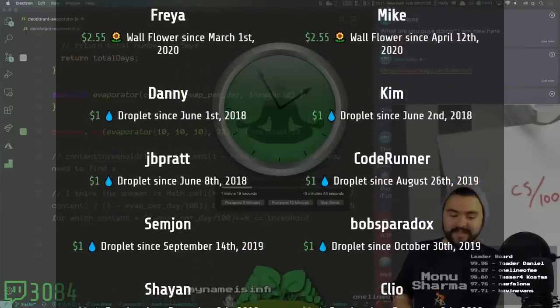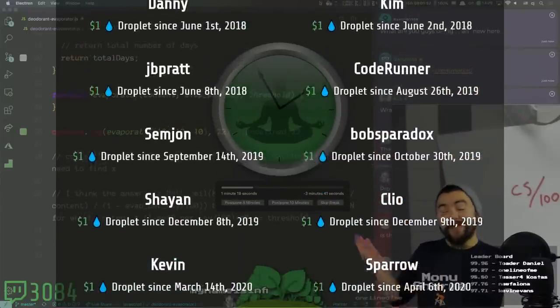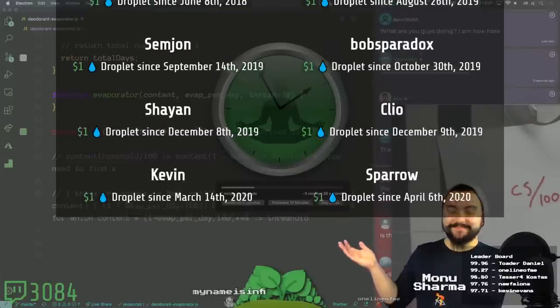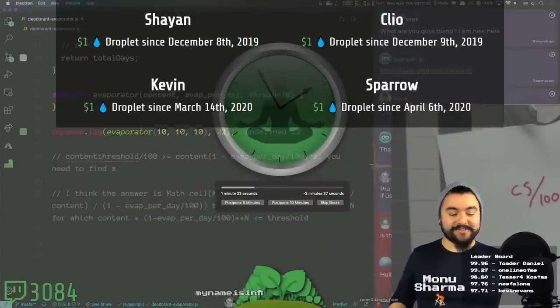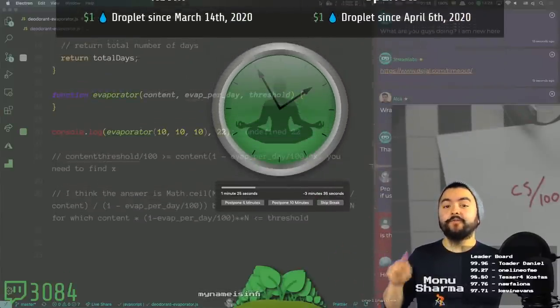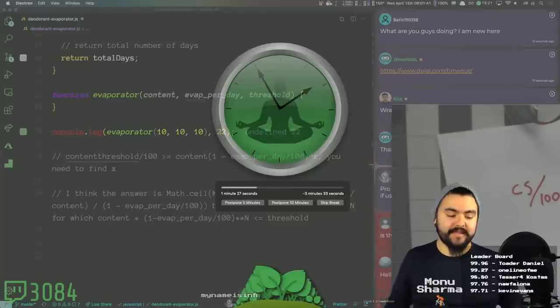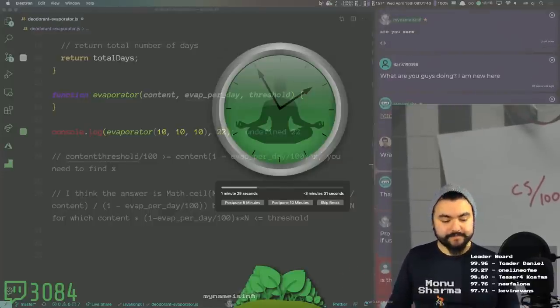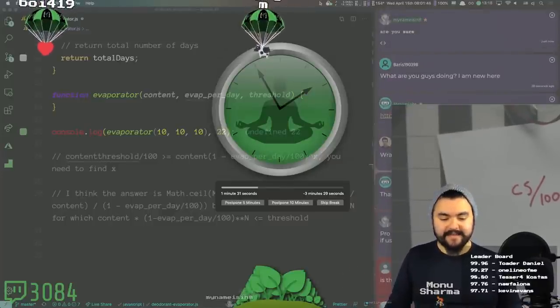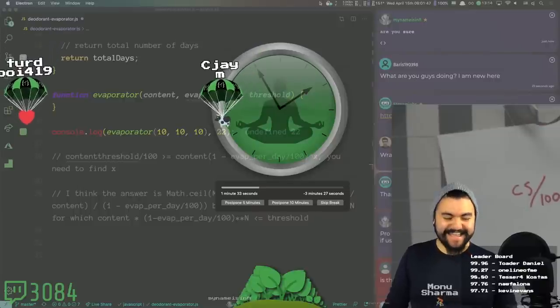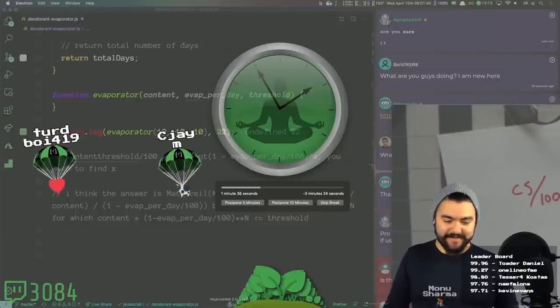Hello, Bears. We are writing some code. Right now we're taking a break. But before that, we were writing some code. We're solving Code Wars Code Katas. If you go to codewars.com, you can see all the different kinds of problems that you can solve. And we just solved one called Deodorant Evaporator.